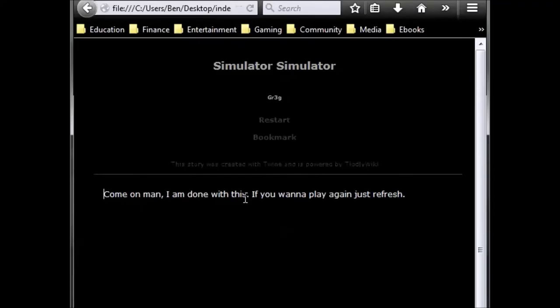Come on, man. I'm done with this. If you want to play again, just refresh. That incredible HTML5 active web page scrolling kind of messed everything up. But there you go. Simulator, simulator.